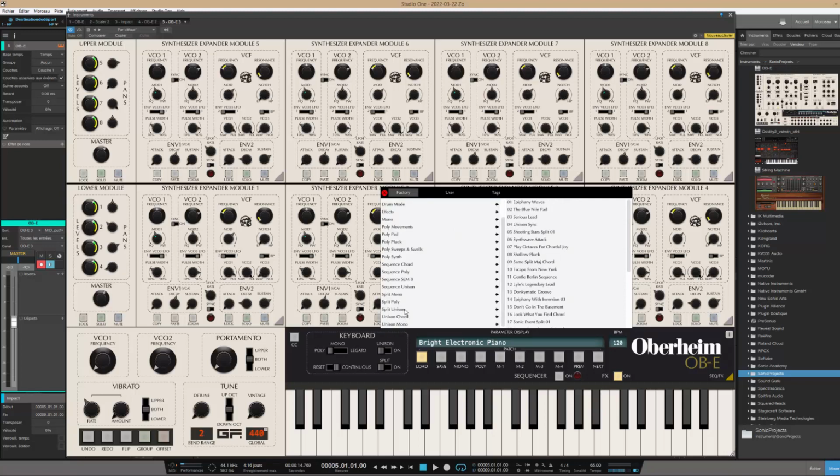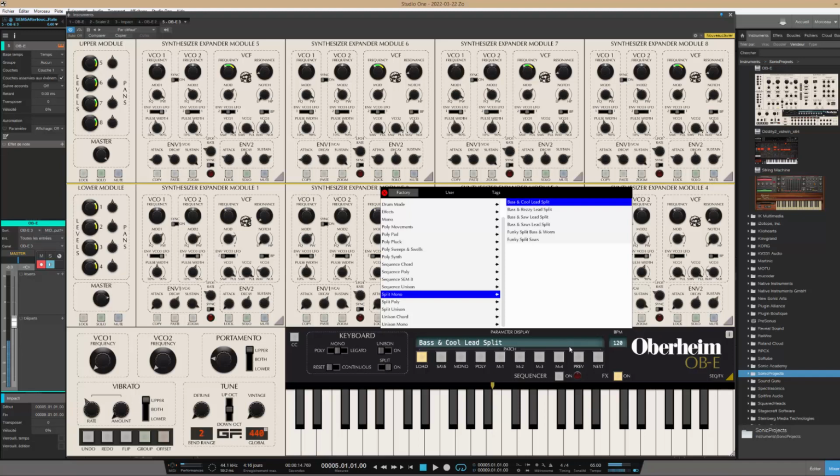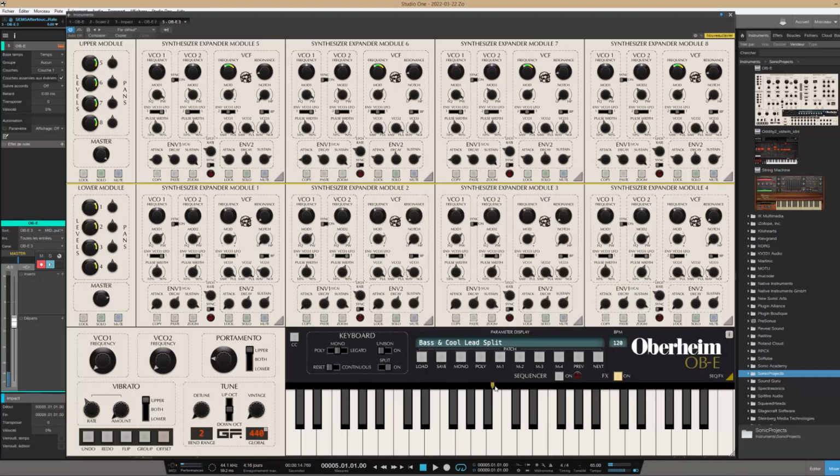Unison chord, unison mono, split. Let me show you the splits things. Split mono, bass and cool lead. You have a split here. Look at that. Okay. Split position. I can move it. Okay.